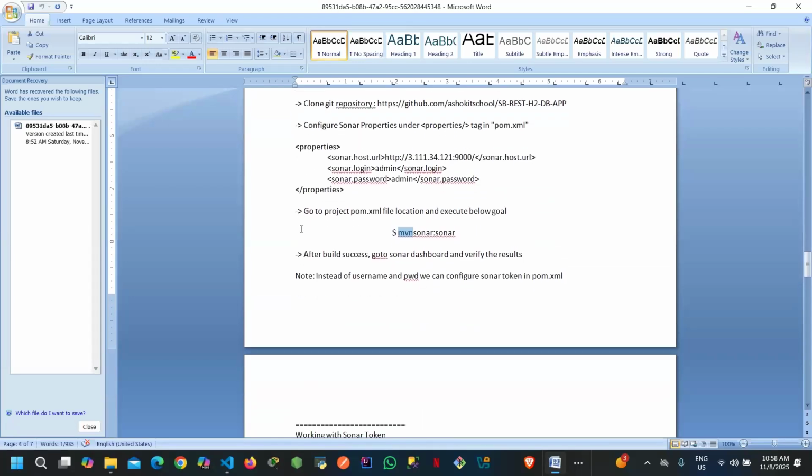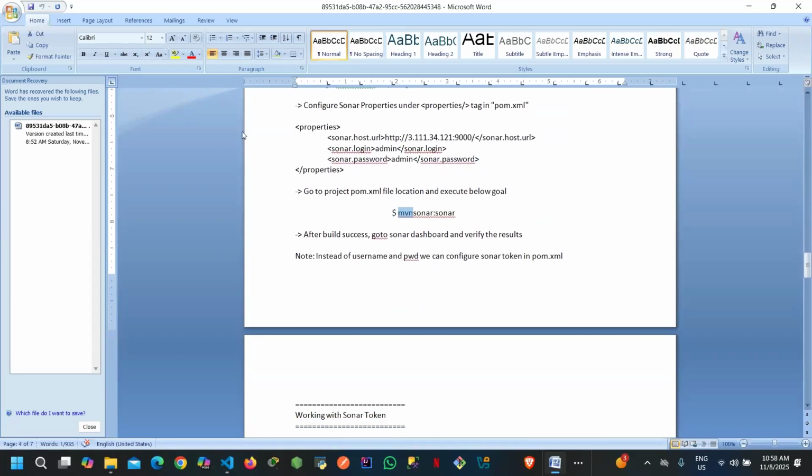I also applied this properties part. This is the command I have to run: Maven Sonar. Keep in your mind this is a space: Maven space sonar colon sonar. That's it, then it will work. No problem. I'll share the notes as well, updated. There you will get the commands, and then you can directly copy and paste them on your application, guys.